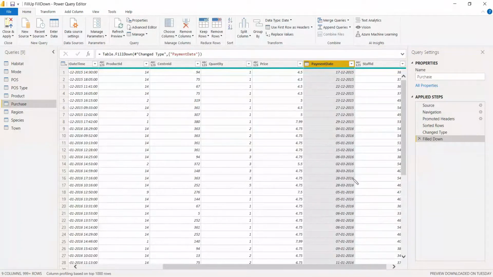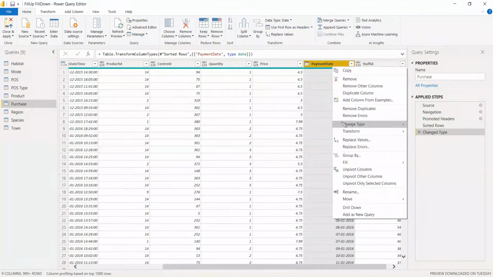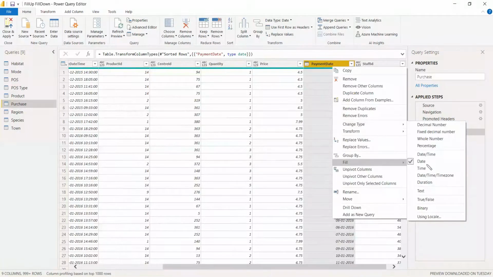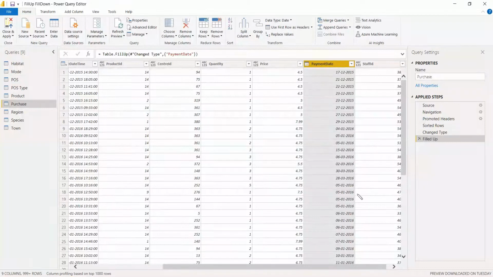Suppose you are filling it up, you're going to delete these applied steps. If you need to fill it up, you can right click here, choose the fill option and fill up. When you fill it up, the date from below came above. So that cell value came above and filled the null value. In this way, you can fill up or fill down and you can transform the data and clean the data.